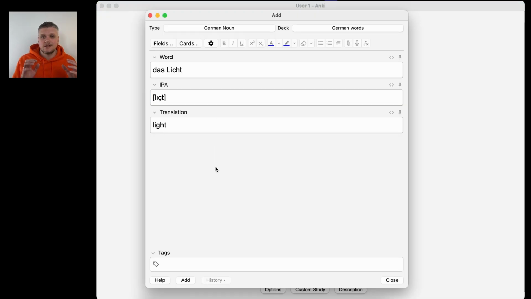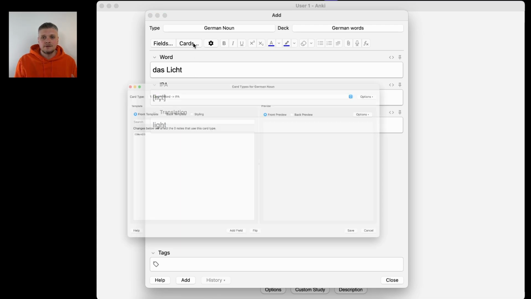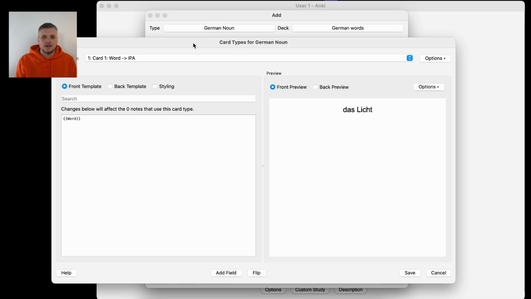We will start creating cards using information from these fields. We click the Cards button, and here we need to define templates for the front side of the card and the back side. We will start with a pronunciation card, with the word on one side and IPA on the other. But I also want to add some additional information so I could understand that this is actually a pronunciation card. So I will write here: how to pronounce.